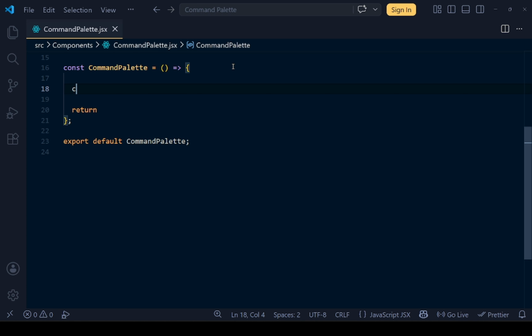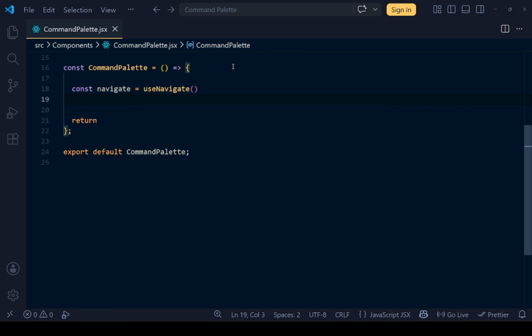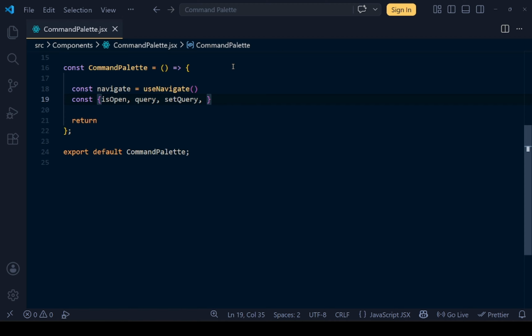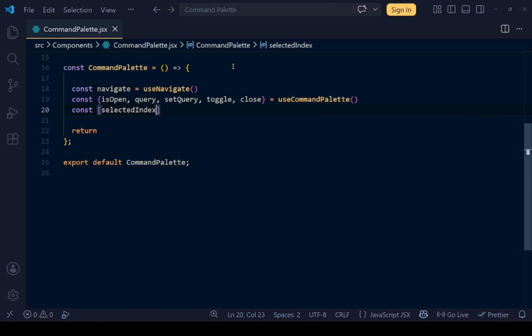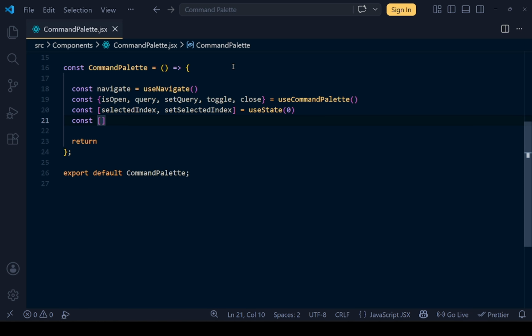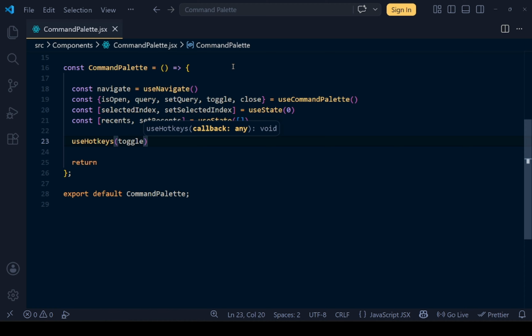Inside the command palette component, initialize use navigate from React router. The structure is open, query, set query, toggle, and close from the use command palette hook. Define a selected index state initialized to 0 and a recent state initialized to an empty array. Pass the toggle function into use hotkeys to bind the keyboard shortcut.